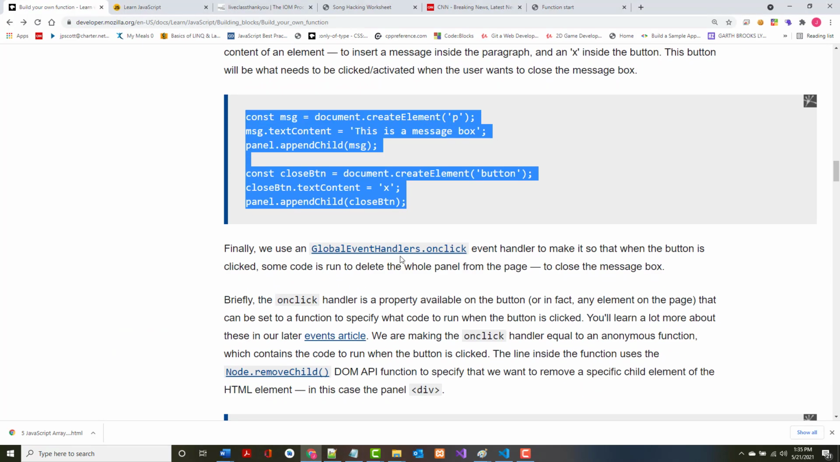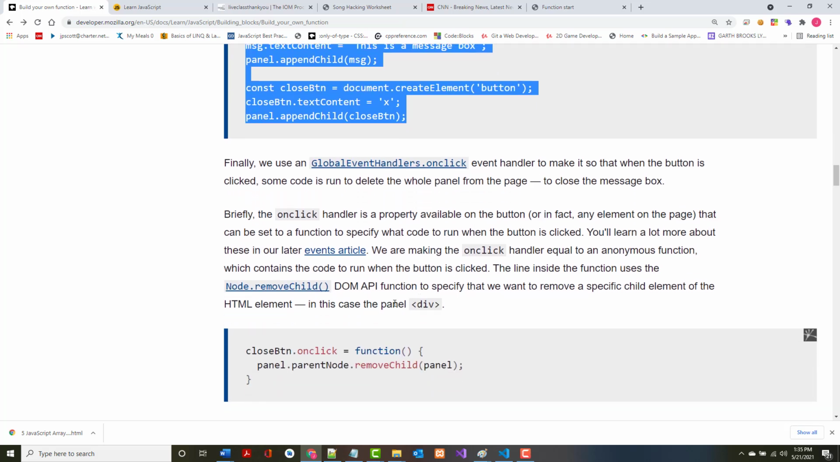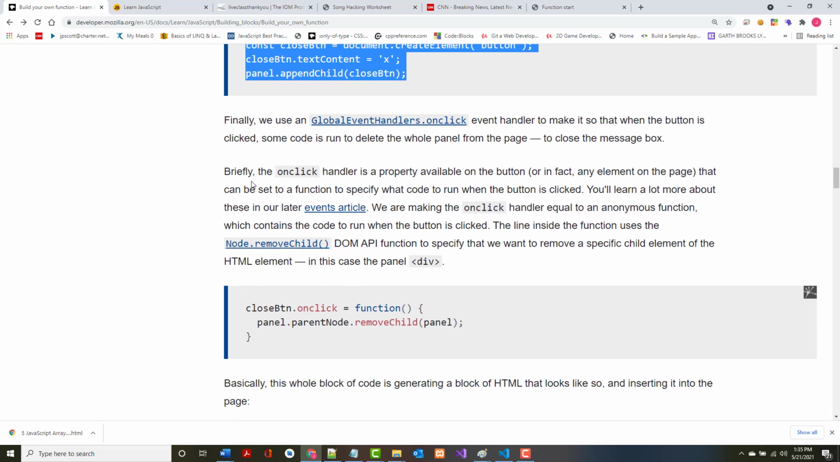Finally, we use the onClick handler to make it so that when the box is clicked, some code is run. Yeah, we just mentioned that. So briefly, as it says right here, the onClick handler is a property available on the button. Really, you can use an onClick handler on anything that's on a page. Here it's being set to a function to specify the code to run when the button is clicked.